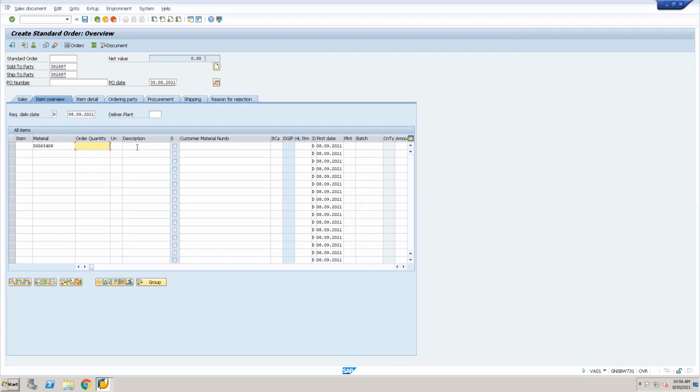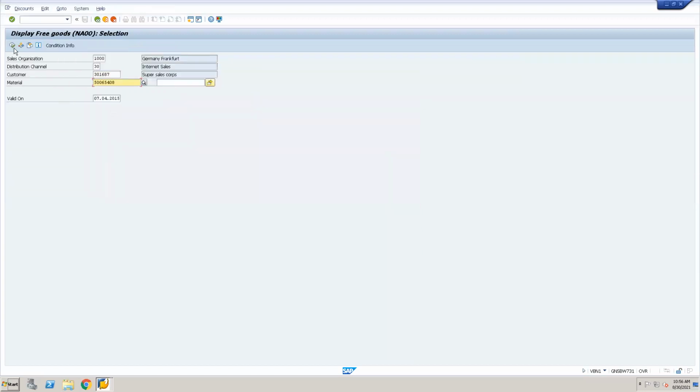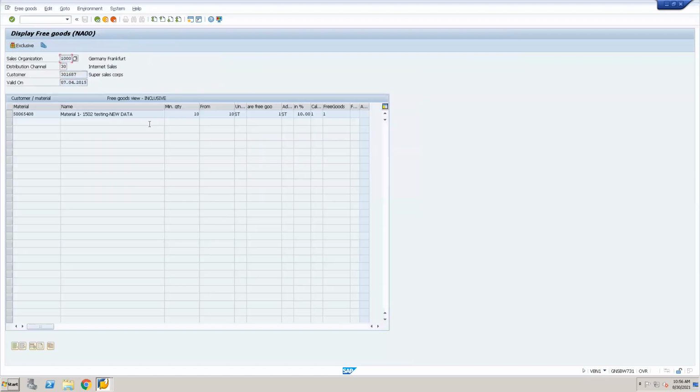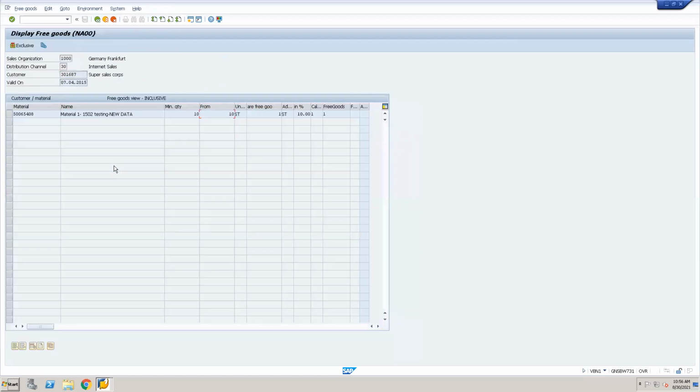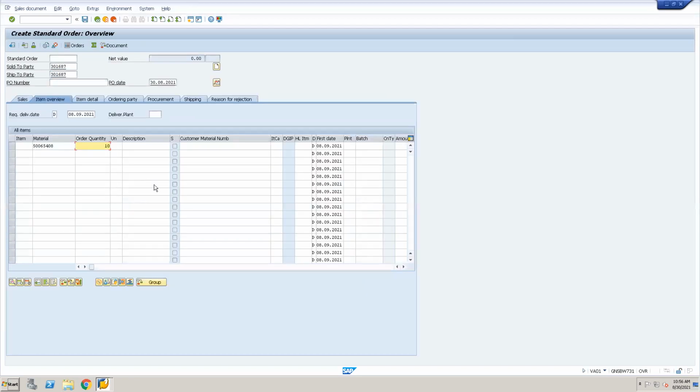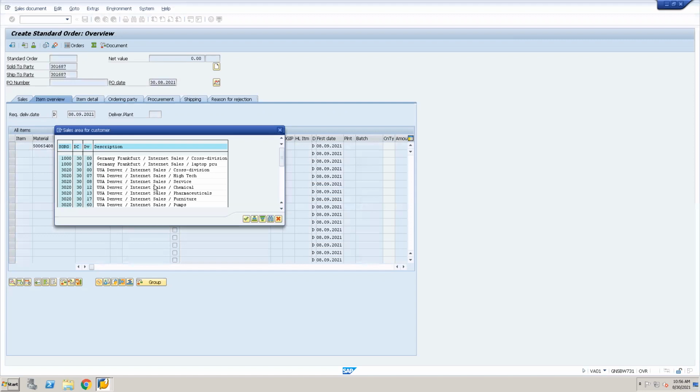So what was the minimum order quantity we need to place for free goods? It was minimum 10. From 10 quantity for this particular material, the offer is applied. So let's check, display only. It's asking for sales organization, okay, let's go with it.